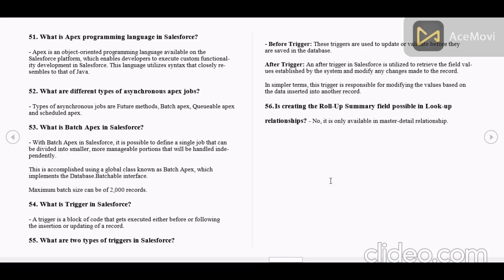What is the Apex programming language in Salesforce? Apex is an object-oriented programming language available on the Salesforce platform, which enables developers to execute custom functionality development in Salesforce. This language utilizes syntax that closely resembles that of Java. What are the different types of asynchronous Apex? That is batch Apex, future method, queueable Apex, and schedule Apex. These are the asynchronous jobs in Apex.